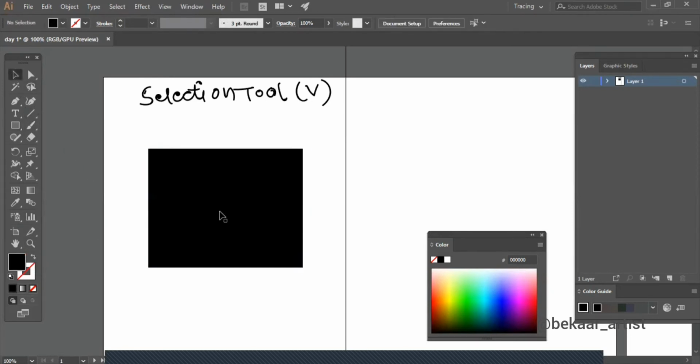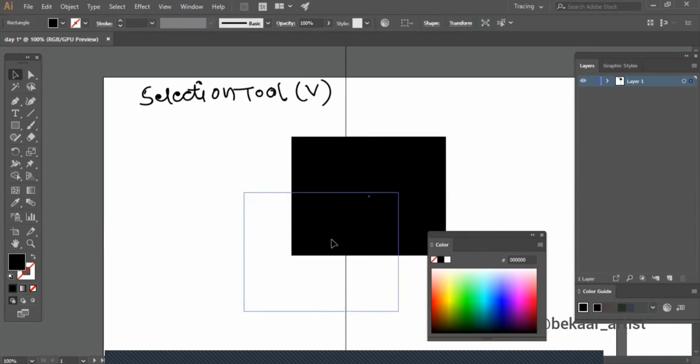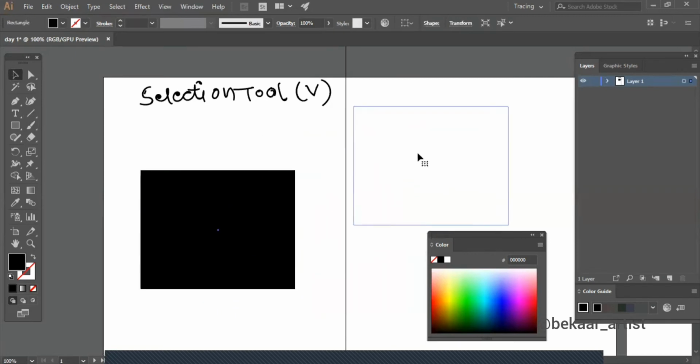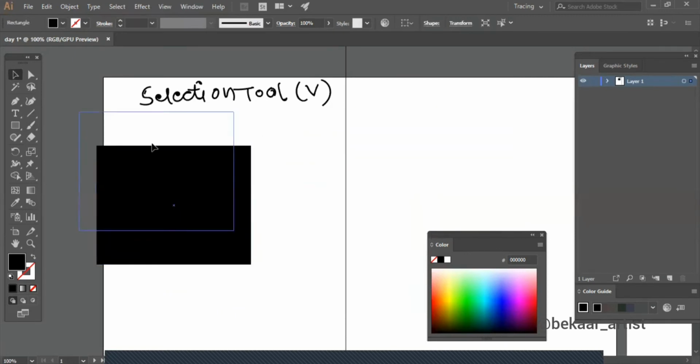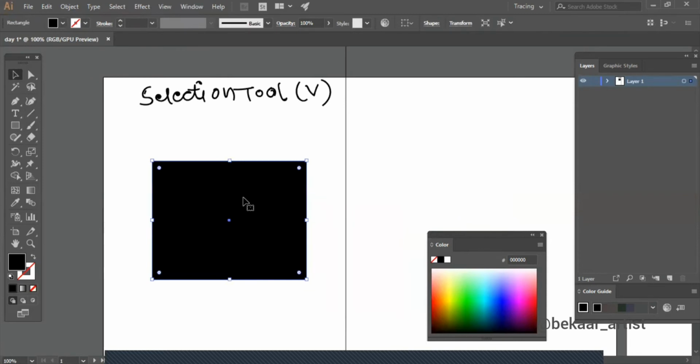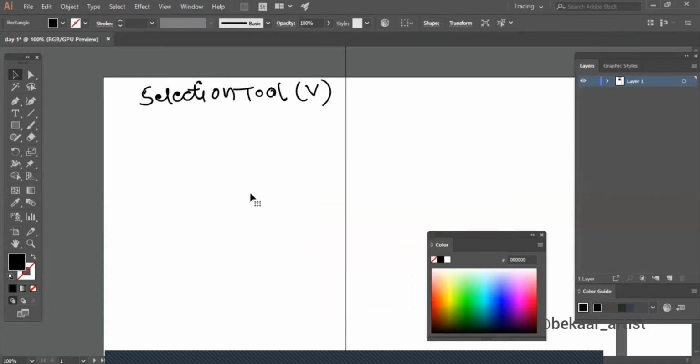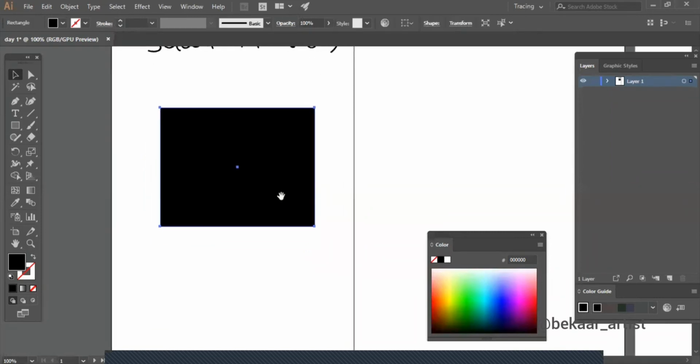If I want to move this shape or any artwork, we need to select this shape. So in order to select, click on this tool, which is the selection tool, or use the shortcut V, select, and then you can move it or place it on your artboard wherever you want. If you want, you can delete it. Just simply press the delete button on your keyboard. Let me just bring it here.